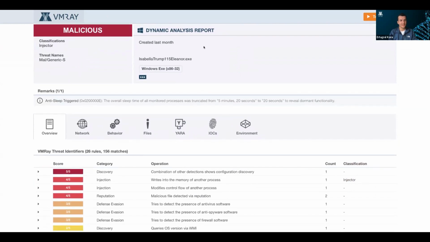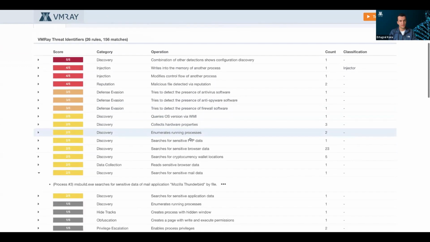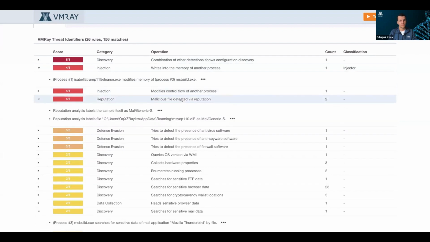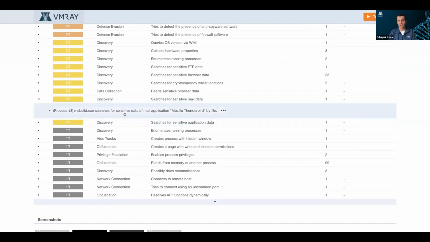So we classified this as an injector. And here, as you go down to see all the VTIs, we see some high score VTIs, like writing into the memory of another process, or also what we call it with reputation as well. But here is the one that we were looking for, which is accessing the Mozilla Thunderbird profile data.